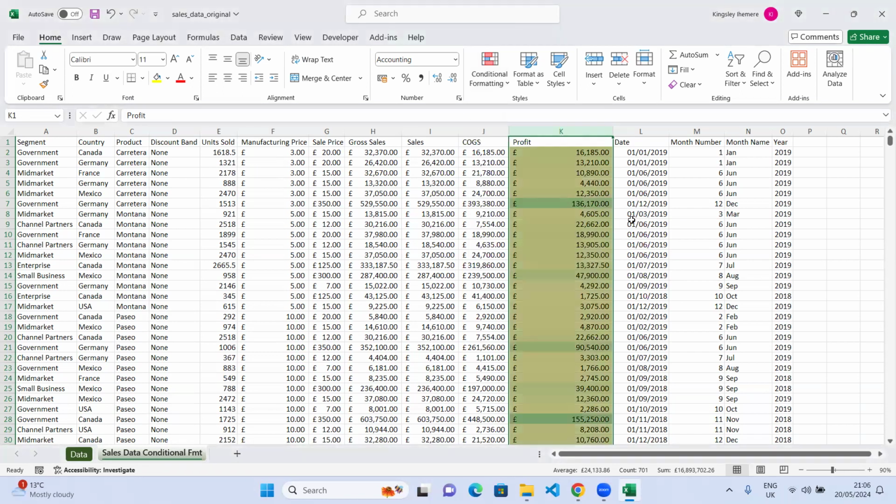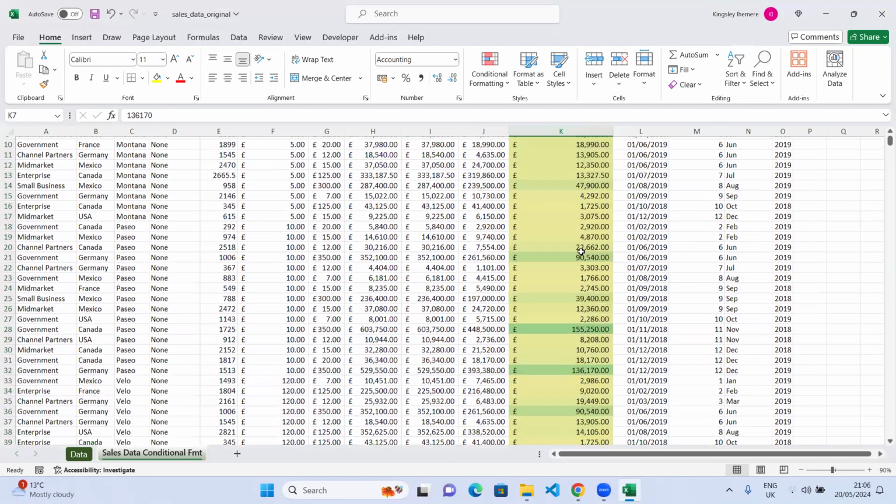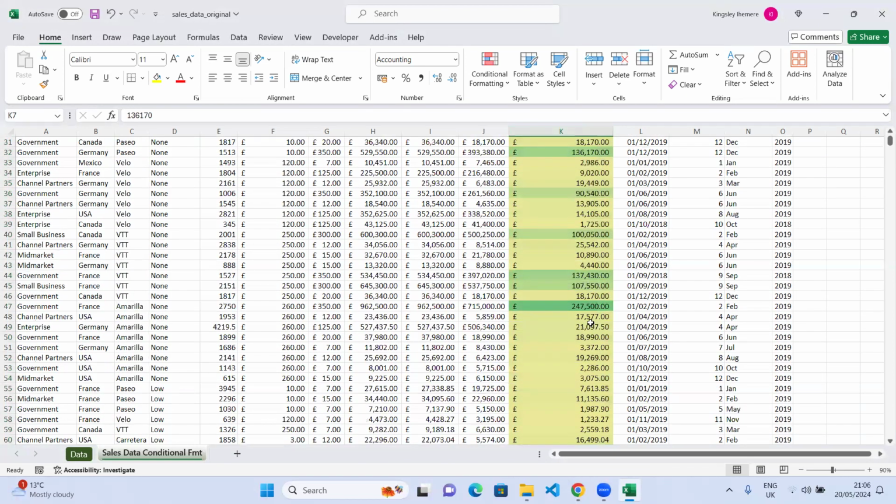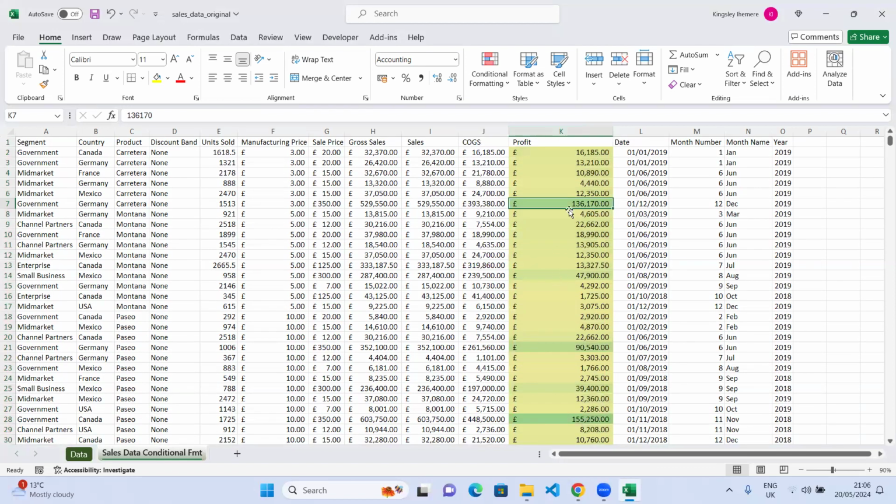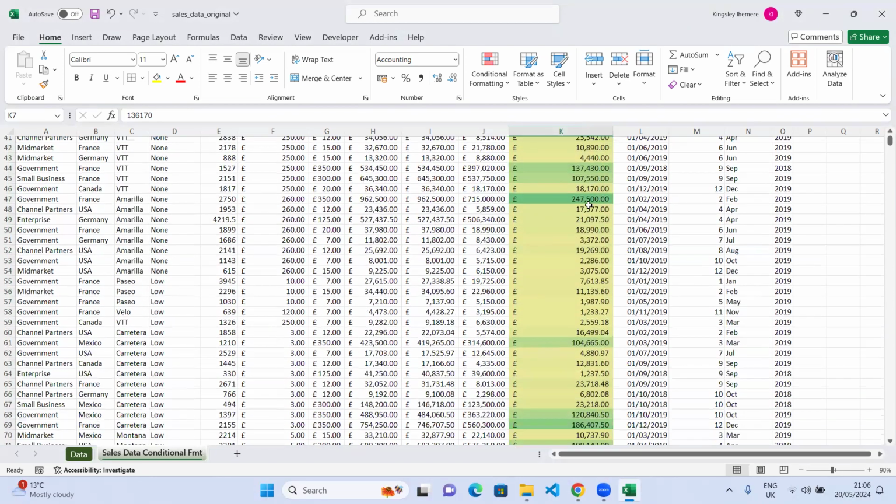So if we pick it, you see, everything below this is a color gradient as it shifts away from the highest number, it starts getting to yellow. So with this green, you can easily spot the top performing products, or the products where you have your most profits. You can easily spot it out.